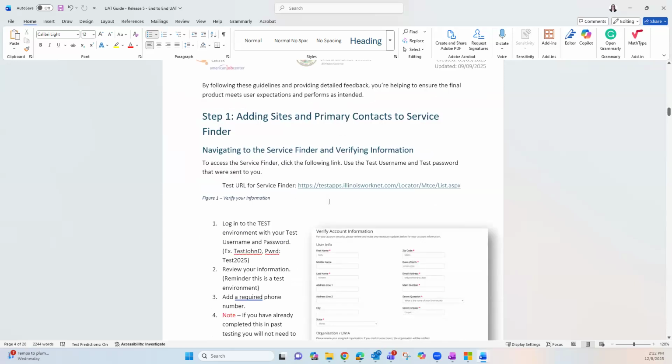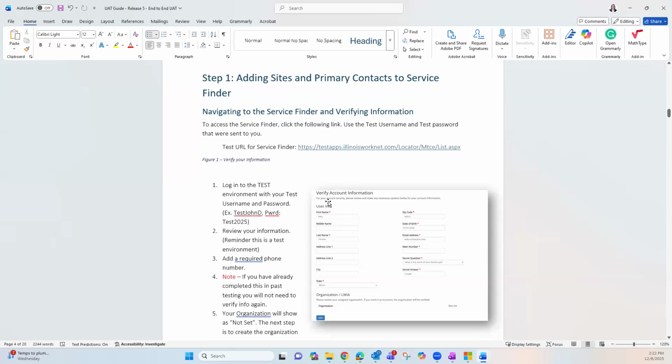Okay, any questions there so far on UAT? I know a lot of you have been participating in various aspects. Some of you are involved in both the IWDS 2.0 testing, and some of you have been doing this for a while. So just let me know if you have any questions.